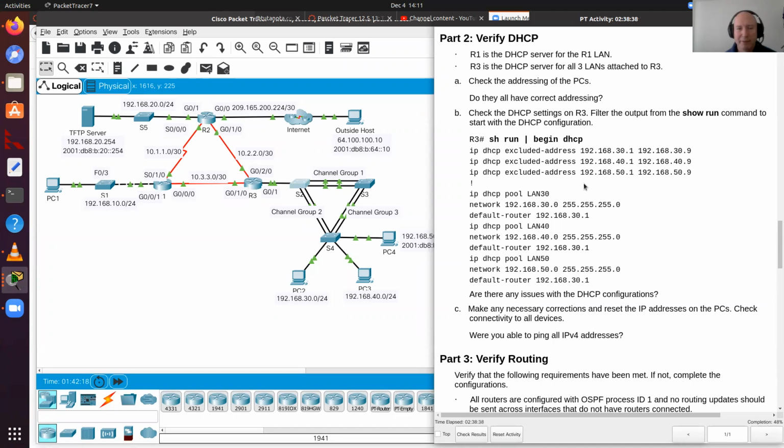We continue on with part 2 of troubleshooting enterprise networks. We're taking a look here at the way DHCP is set up. It tells us that router 1 and router 3 here are DHCP servers, and we're to find out if they're doing the job.